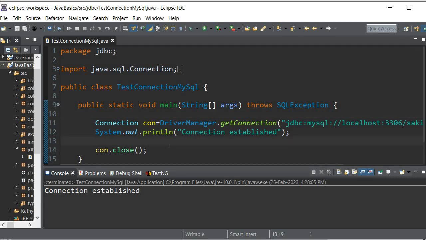Now, since this throws a SQLException, you need to handle it. Either you can write a try catch block or you can just write throws SQLException. This statement is just closing the connection. Okay, and if I execute this, we should see the output as connection established. Now let me execute this, and the connection is established. So we are now able to connect to the MySQL database from Java. This is how Java database connectivity works.